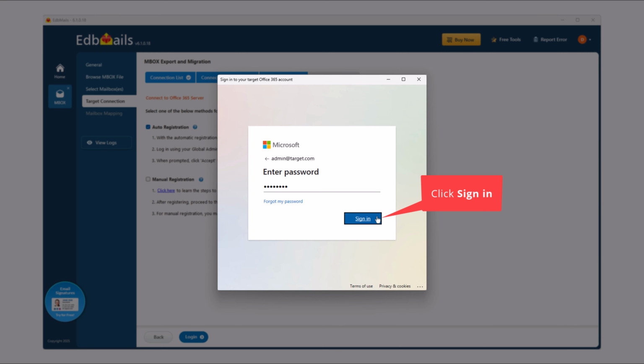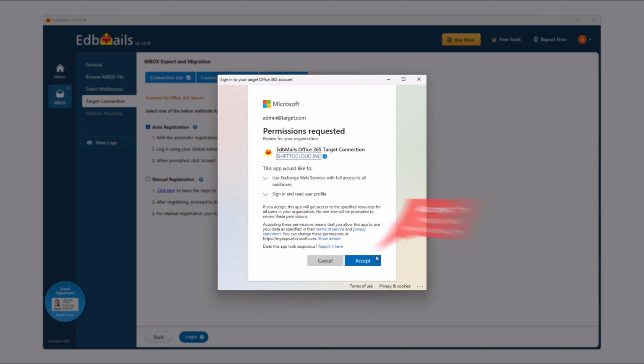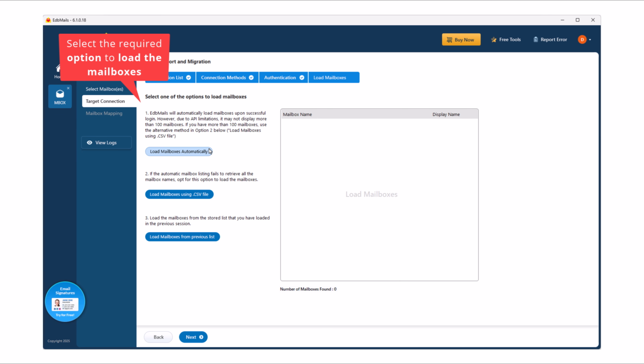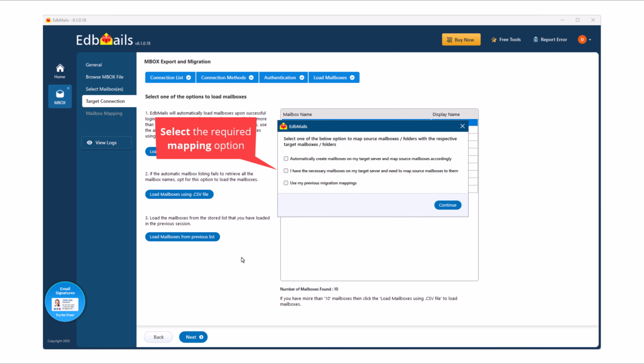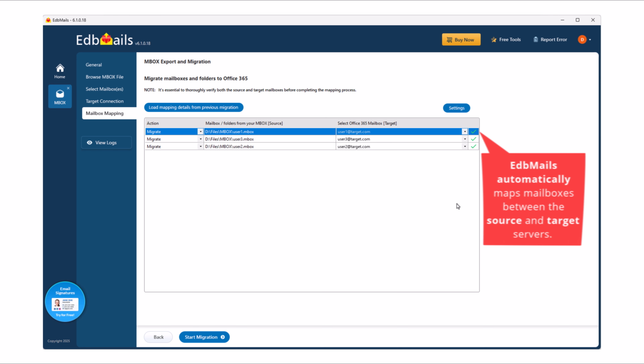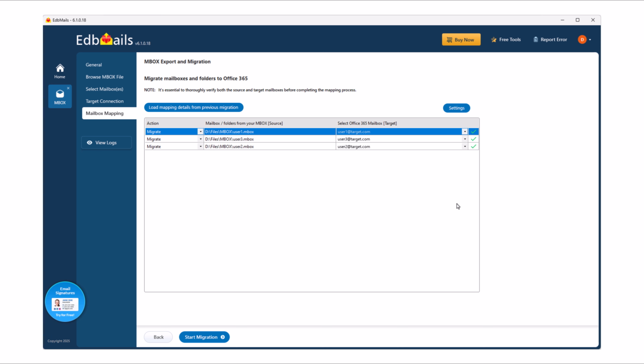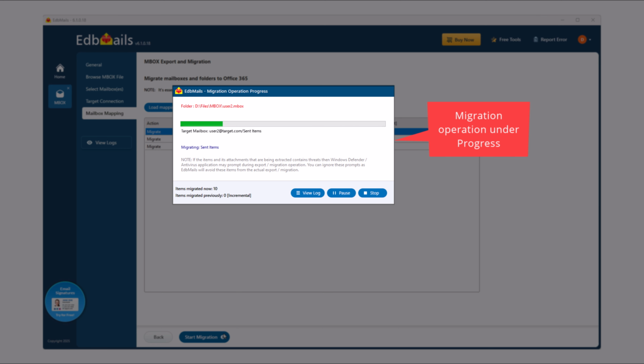Click Sign In. Accept the required permissions. Select the required option to load the mailboxes. Click Next to continue. Select the required mapping option. Click Continue. EdbMails automatically maps mailboxes between the source and target servers. Click Start Migration. Migration operation under progress.